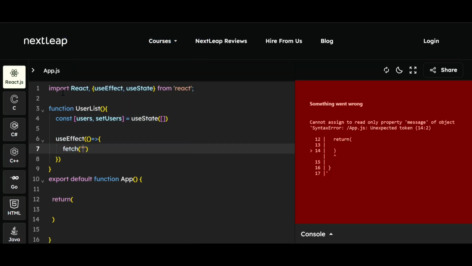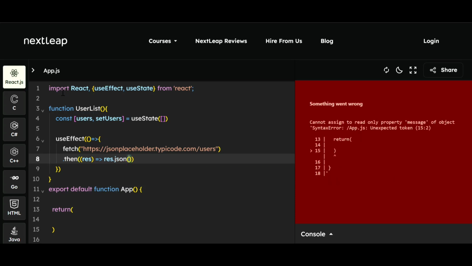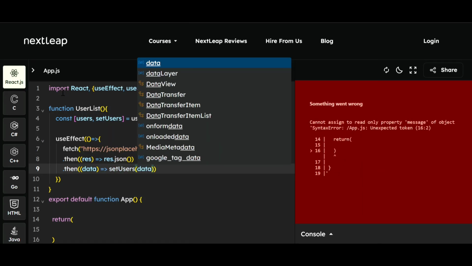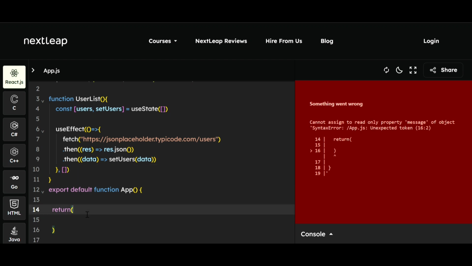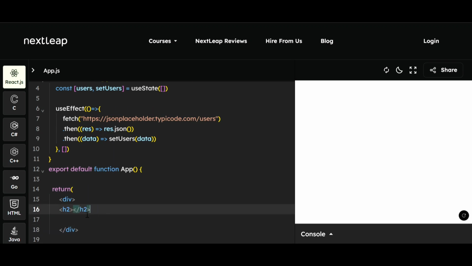We start by importing useEffect and useState. The useState hook helps us to store the user data that we're gonna fetch from the API. Initially, let's set it as an empty array. Next comes the useEffect hook. Since we have passed an empty array dependency, this useEffect runs only once when the component mounts.